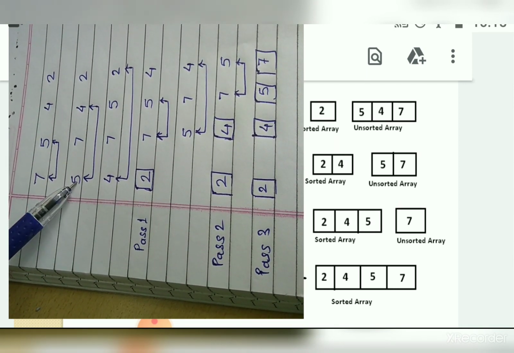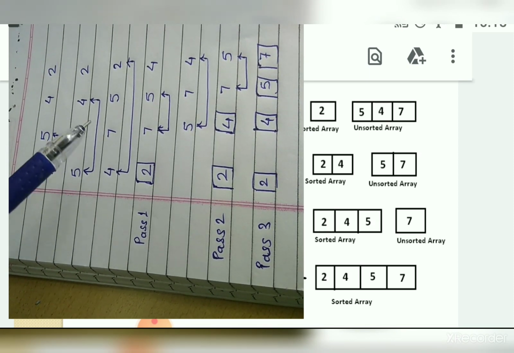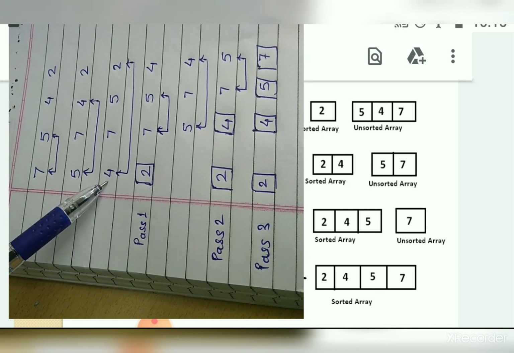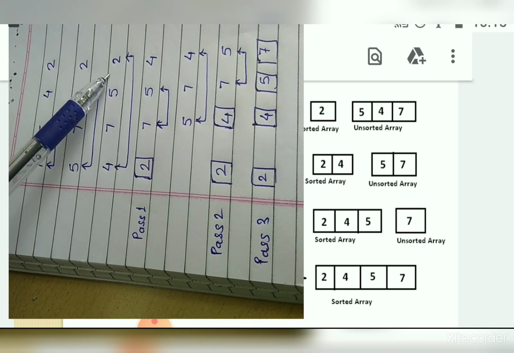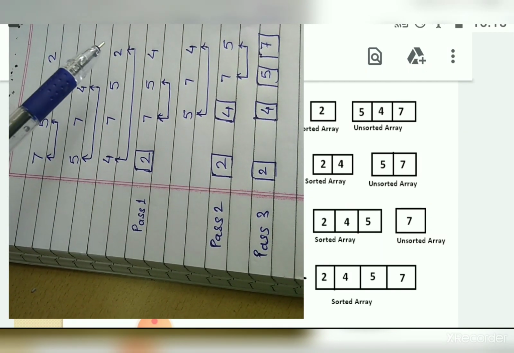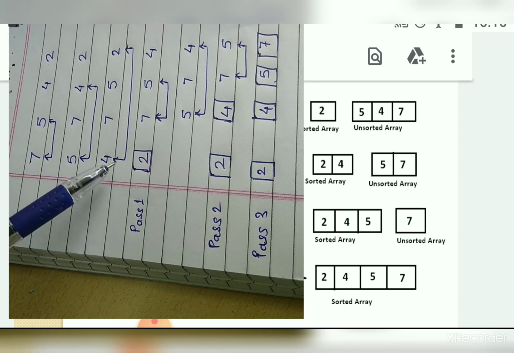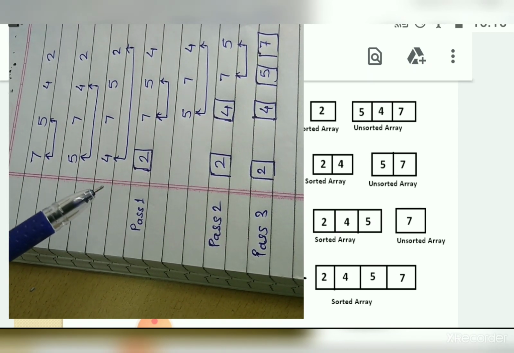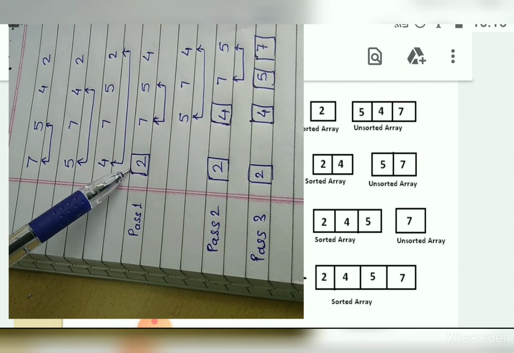Again we have to compare the 0th element with the second element. So 5 compared with 4. Again we have to do the swapping as 4 is less than 5. So the list will be 4, 7, 5, 2. Okay. After that again we have to compare the 0th element with the third element. So 2 compared with 4. 2 is less than 4. We have to do the swapping. And after the first pass we will get the smallest element at the initial position, that is 2.